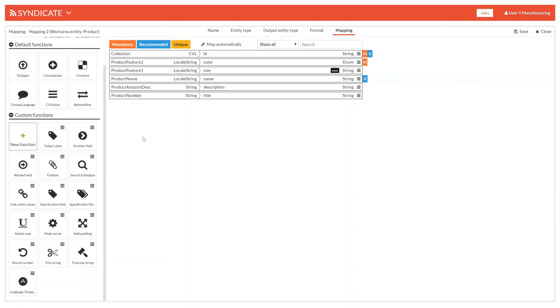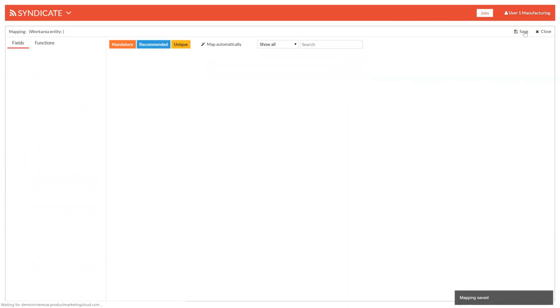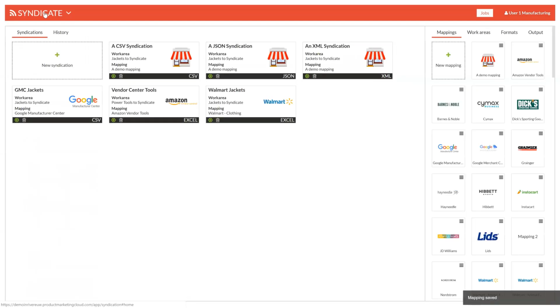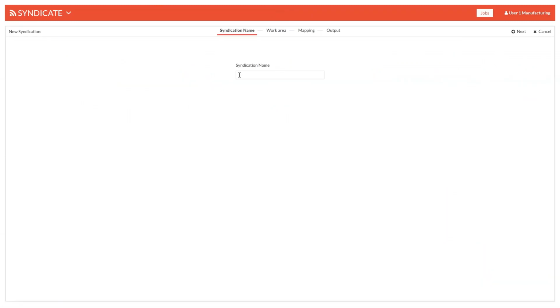So I'm actually quite happy with the mapping I have here now. So I'm going to go ahead and save that. Okay, so the mapping's been saved. And if I go back to the Syndicate app now, I'm going to create a new syndication and apply the mapping I've just created to that syndication. Okay, so I'll give it a name.